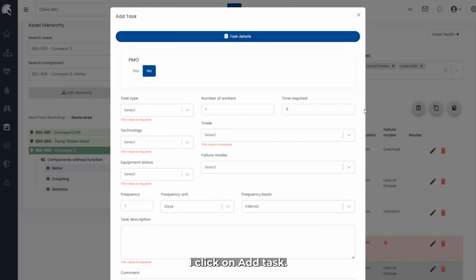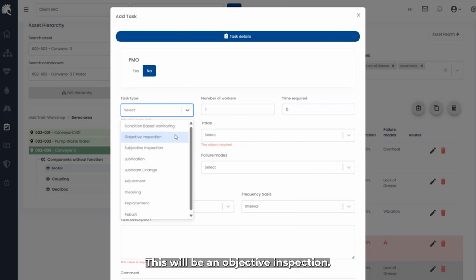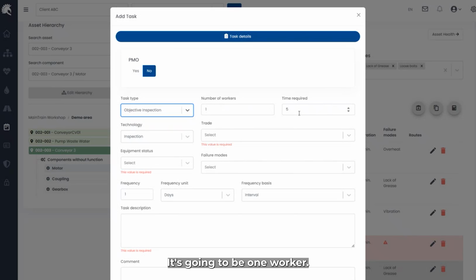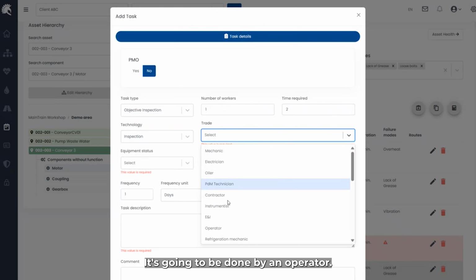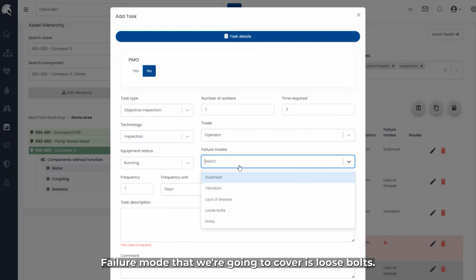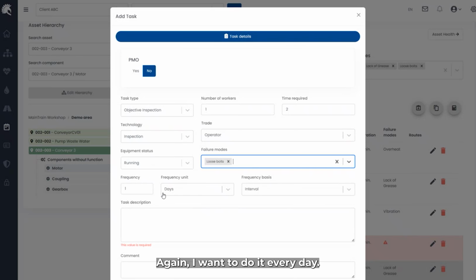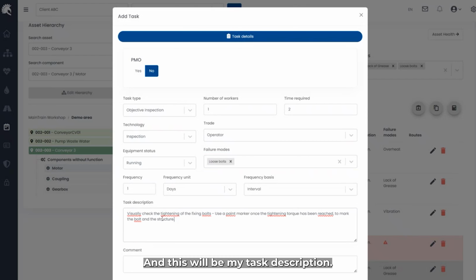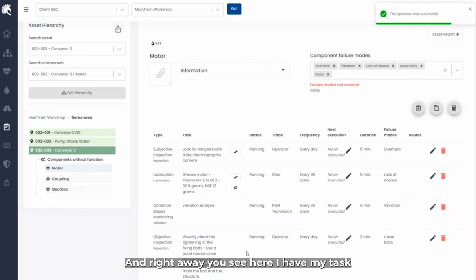When I click on add task, this will be an objective inspection. It's going to be one worker. This will take 2 minutes for the task to be done. It's going to be done by an operator. I'll do it while my equipment is running. The failure mode that we're going to cover is loose bolts. Again, I want to do it every day. And this will be my task description. Once I'm done, I'm going to click add. And right away, you see here, I have my task that was added to the maintenance strategy.